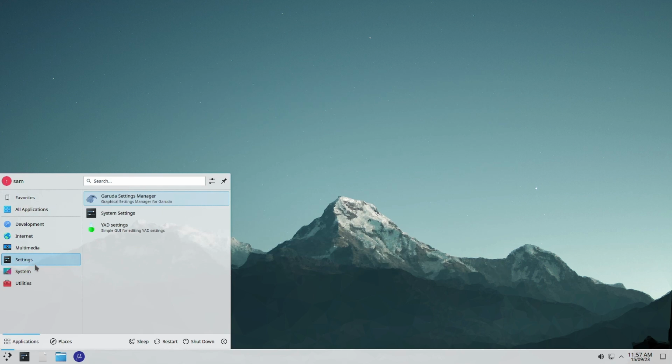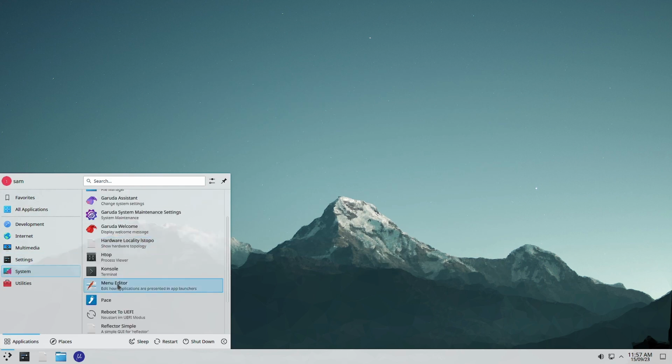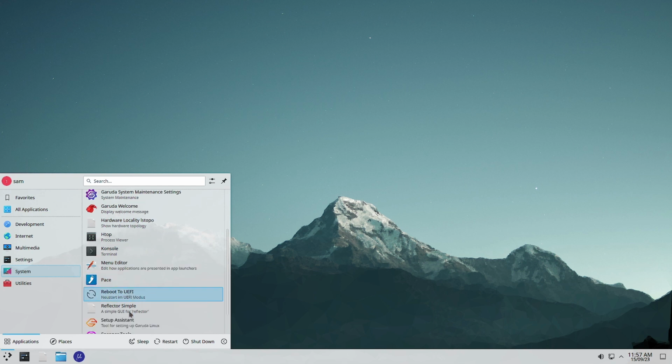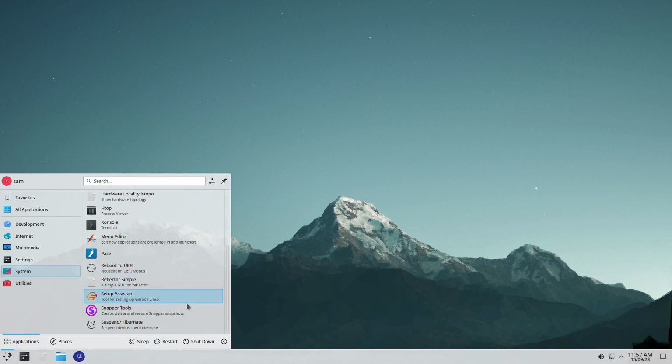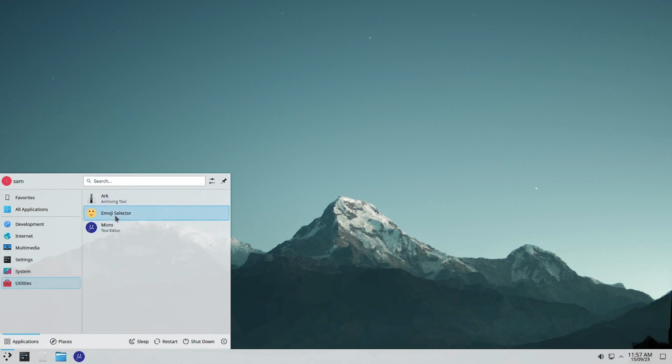Now let us go ahead. What the space is and everything, we will check out in specific videos I will make on the different Garuda applications. The Garuda setup assistant, of course, we will do later. Snapper tools also I will do in a separate video, and the suspend and hibernate option is given here in the system section. In utilities, only the archive tool, that is Ark, is there, the emoji selector, and the micro text editor.